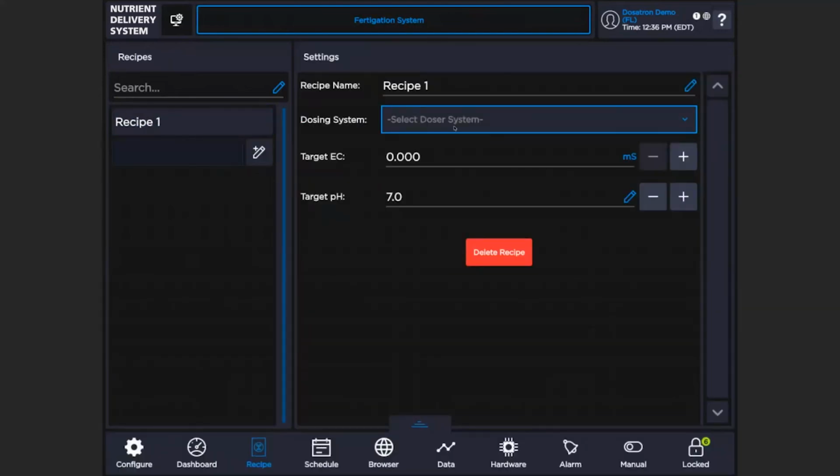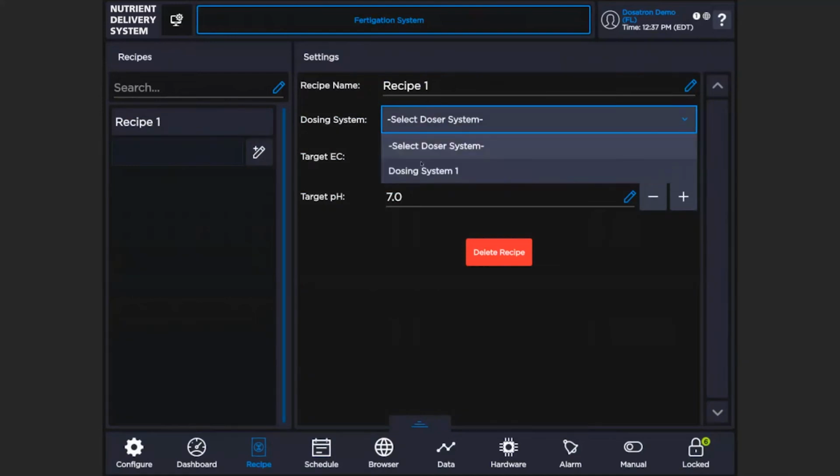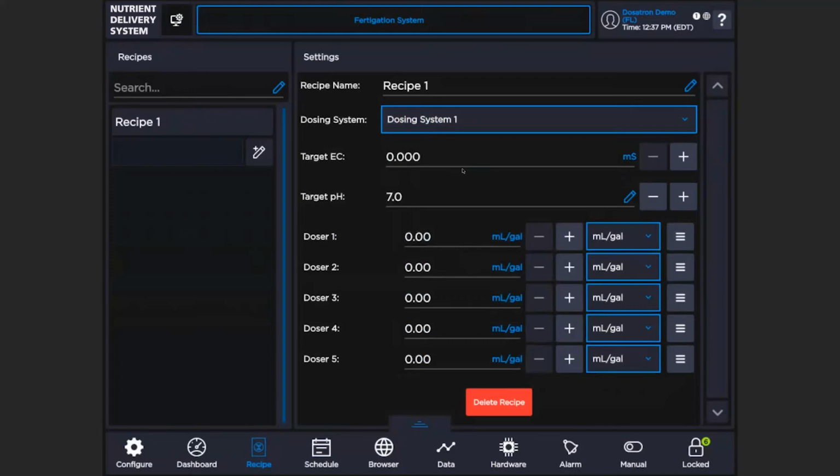Next, select your doser system by clicking the button Select Doser System. Pick the system that is associated with this recipe from the drop-down menu. Once selected, it automatically populates with the appropriate dosers that were already set up in the Configure section.